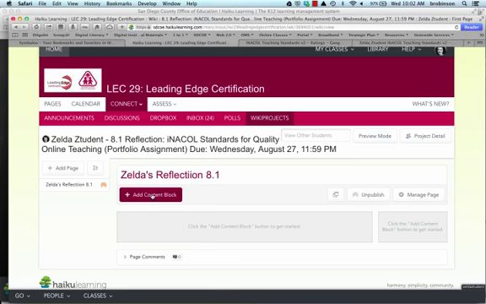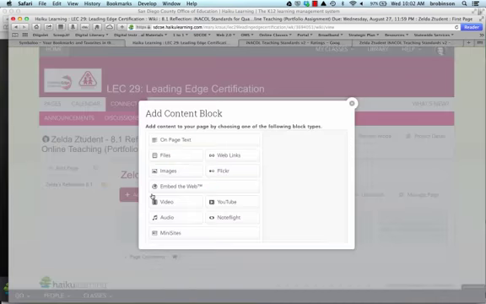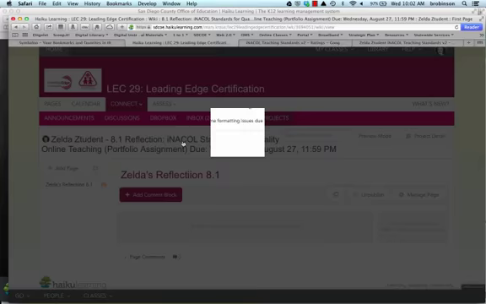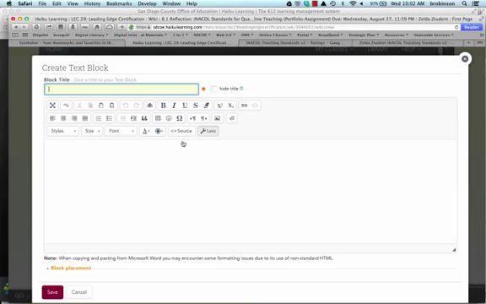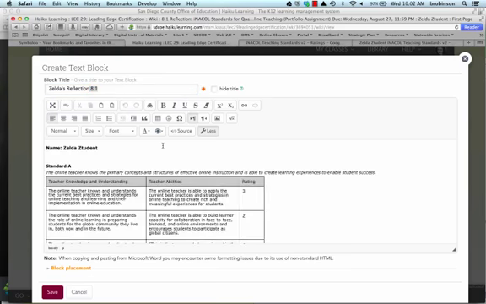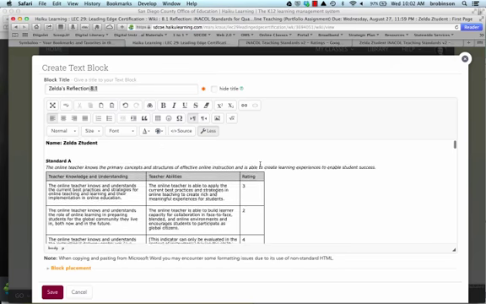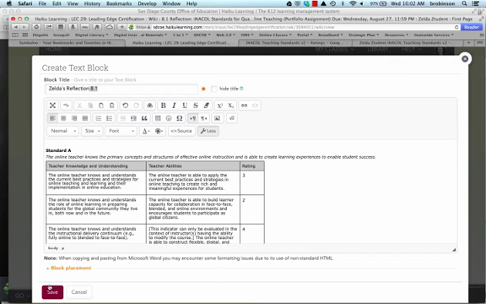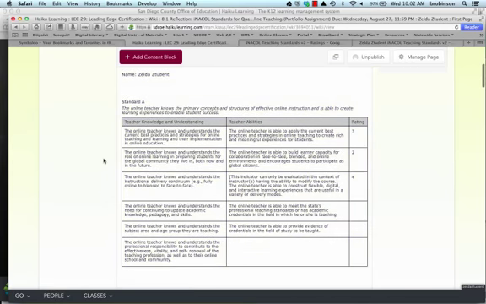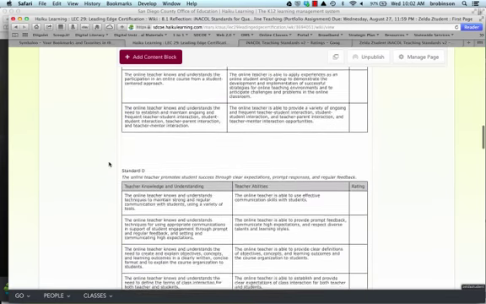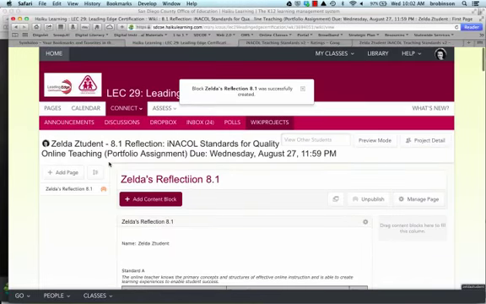I'm not going to embed because we just grabbed the whole thing. So I say add content block. In this case I want on-page text. And I've got to give that a title. And then I simply come in here and I say paste. And there is my Standard A and all the work I've done. I click on save. And I now have a content block where I've copied over my entire set of standards and my ratings.